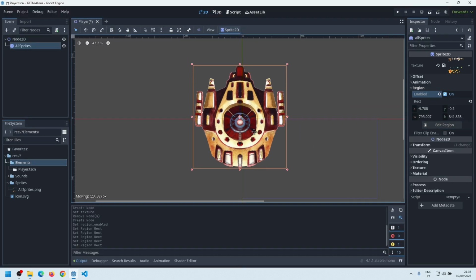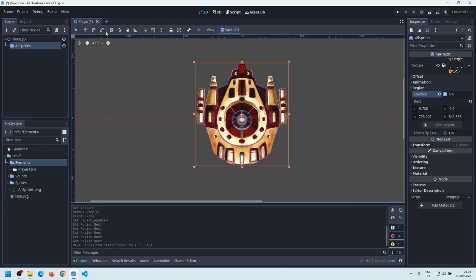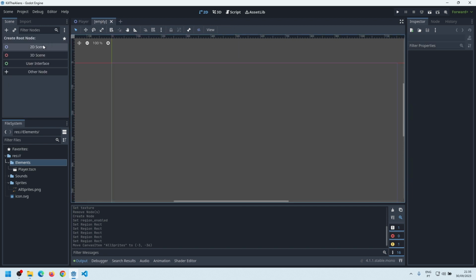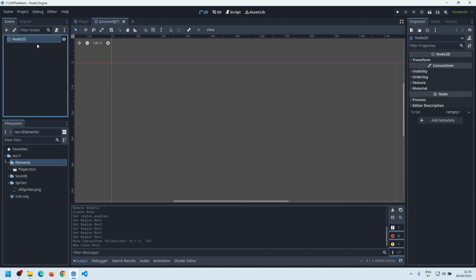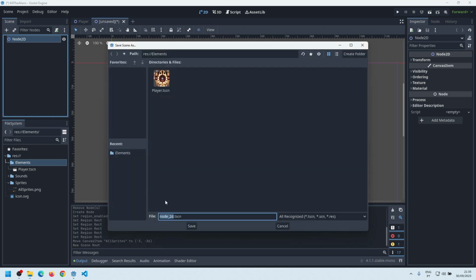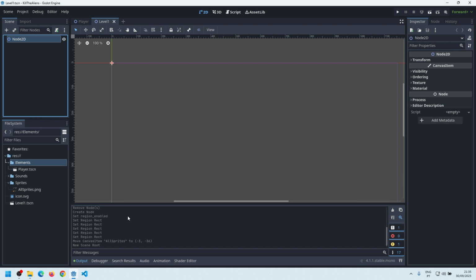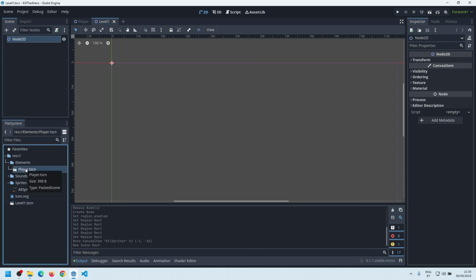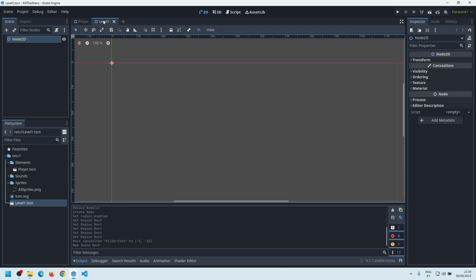We can now create a new scene by clicking on the plus sign on the top of the panel, and once again we select a Node2D as root. We can already save this scene as level 1 outside of the Elements folder. In the file system, we can see that we have two scenes in different places, but both can be used multiple times within each other. In our case, we will use the player inside level 1.